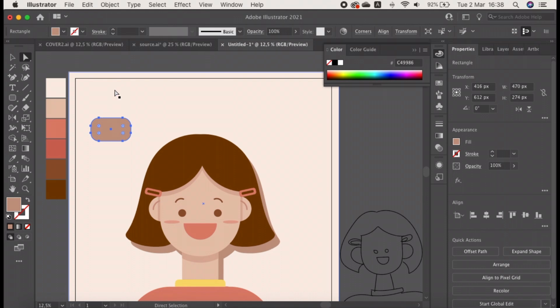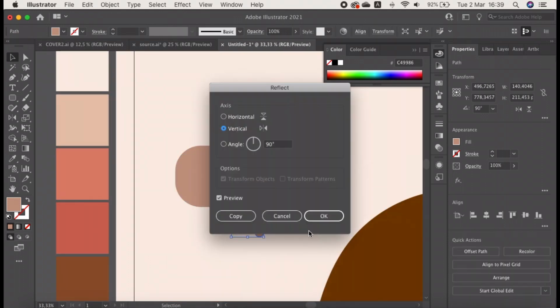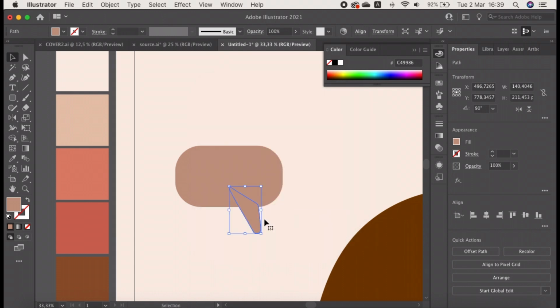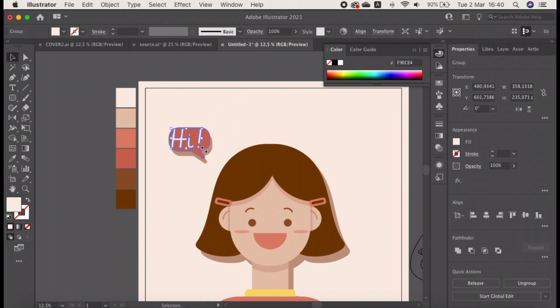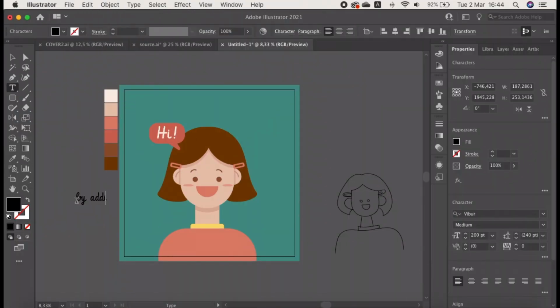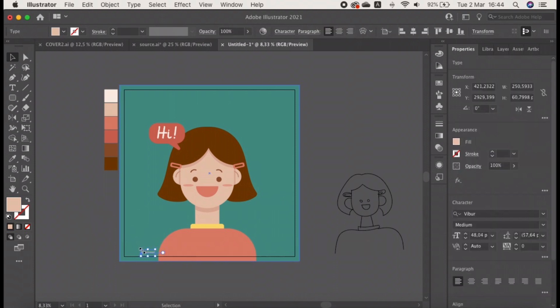Let's see. I will add a speech bubble. One speech bubble. Add the text. Hi. Something simple like this. And I changed the background color a bit and decided to not use the shadow for the body. Add my signature by addinaf, and I think it's done.